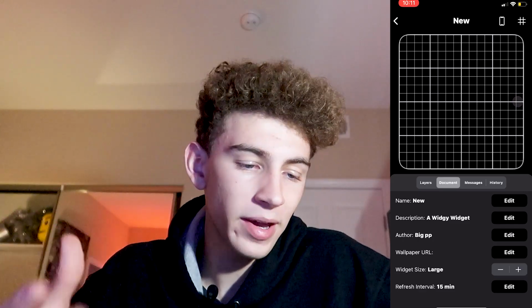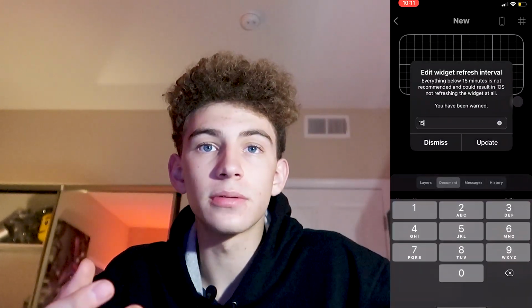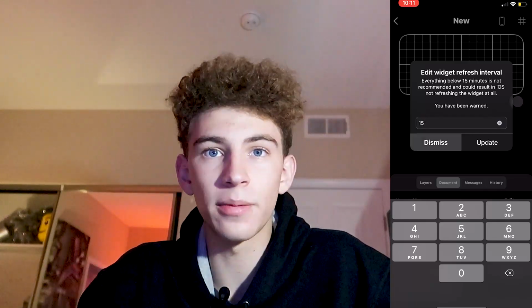The main thing you're going to want to worry about here is probably the widget size. This is whatever you want. They have small, large, and medium. Since I chose medium, I'm going to do medium. You can also change the time interval, which is basically how long it takes for the widget to update, although I find that it updates a lot faster than 15 minutes most of the time. So I'll probably just leave that where it's at.